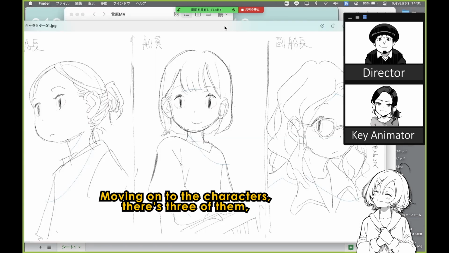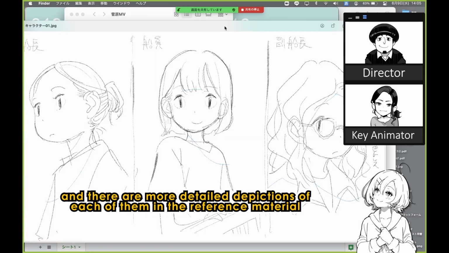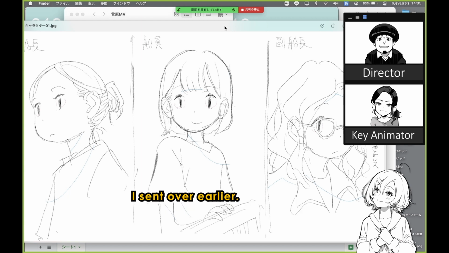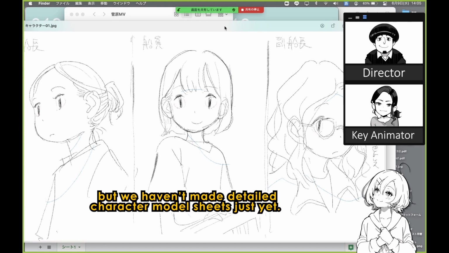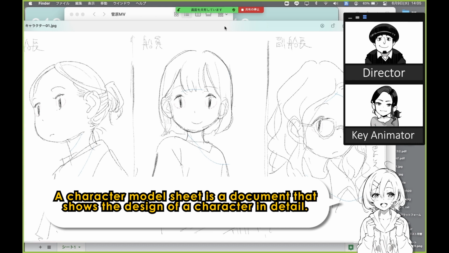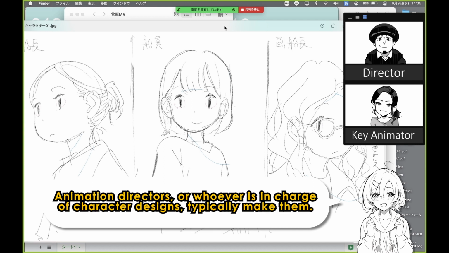Moving on to the characters, there's 3 of them, and there are more detailed depictions of each of them in the reference material I sent over earlier. We've only decided on the references for their outfits, hairstyles, and shoes and stuff, but we haven't made detailed character model sheets just yet. A character model sheet is a document that shows the design of a character in detail. Animation directors, or whoever is in charge of character designs, typically make them.